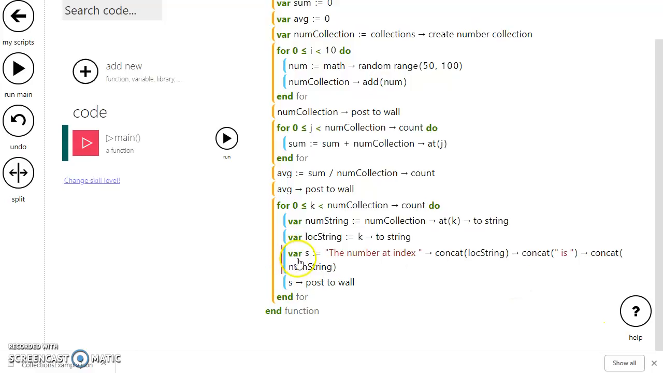So I just called this string s, and then I posted it to the wall. So I concatenated all this together. The number at index with a space. If I didn't put the space there, then it would look funny. And then I concatenated the location string, which was holding the value, like where it was at in the collection. And then I concatenated is with a space, and then I concatenated the numString, which is holding the specific value that is stored at that position, that index in the collection.